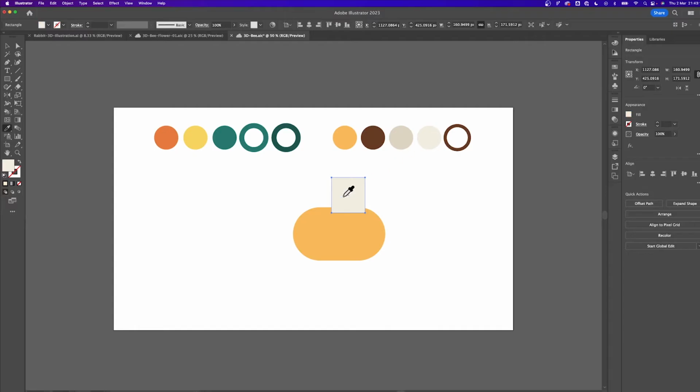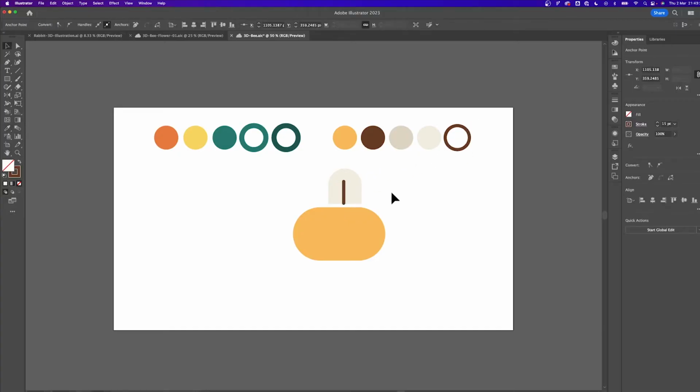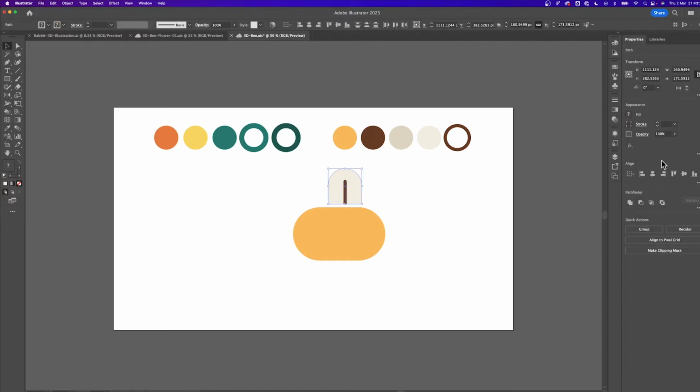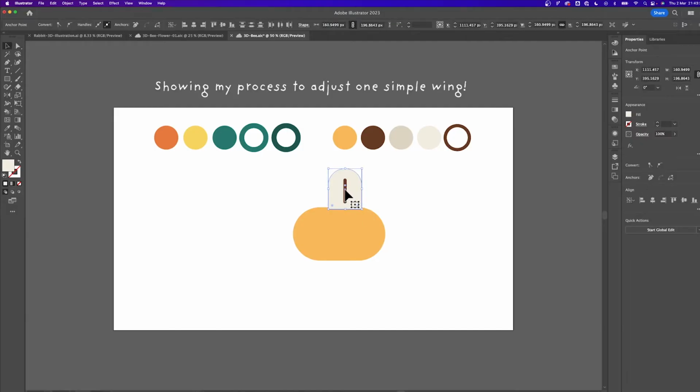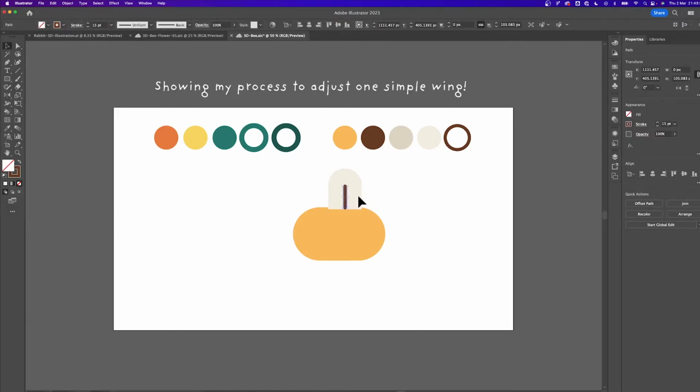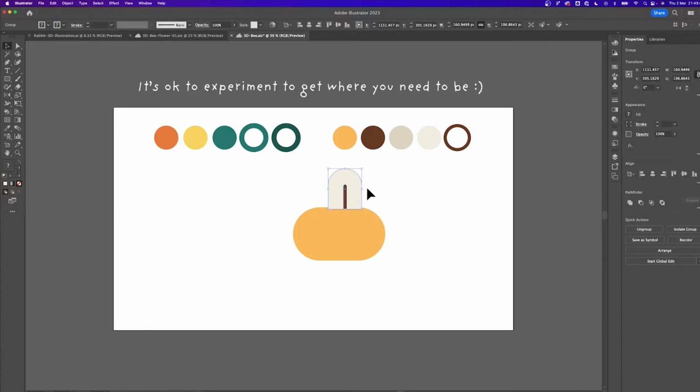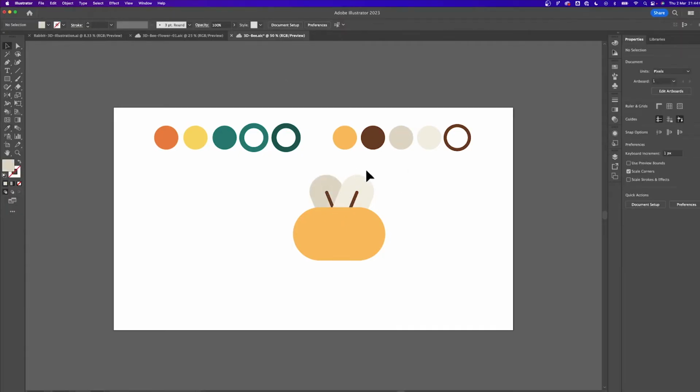Then we'll be creating the wing. This time we will just choose the top corners and round those corners. With the pen tool, I'll draw a line to create details on the wing. Group the two items, Option Shift drag, and flip it horizontally. I'll make the color of the wing darker because this one is at the back.